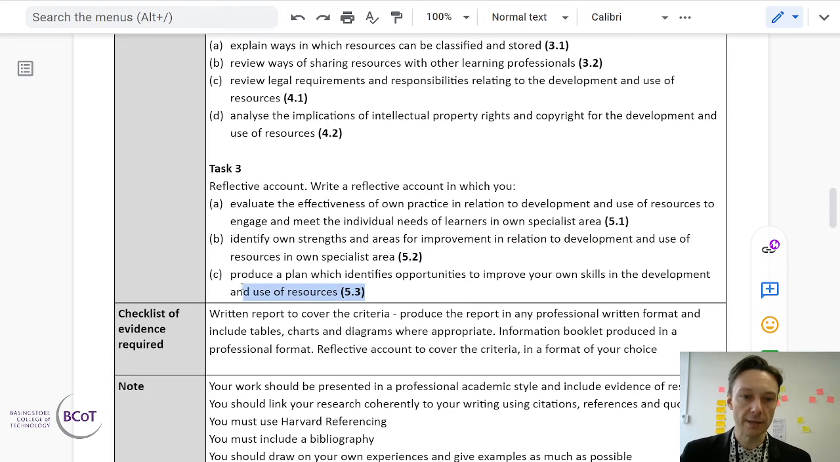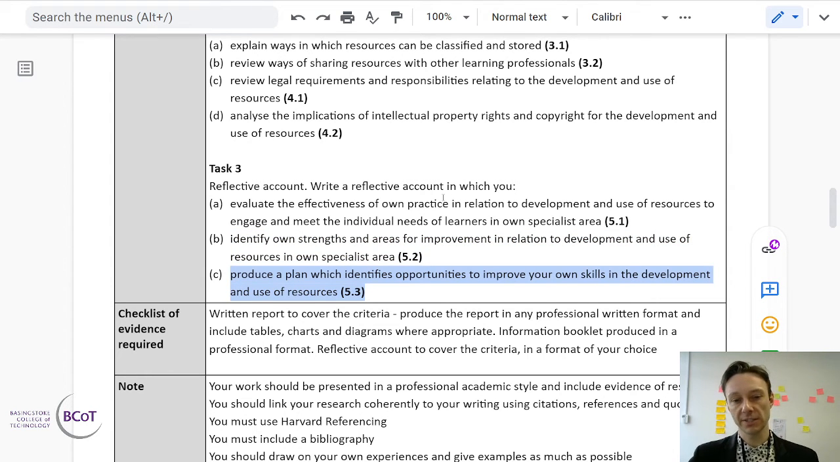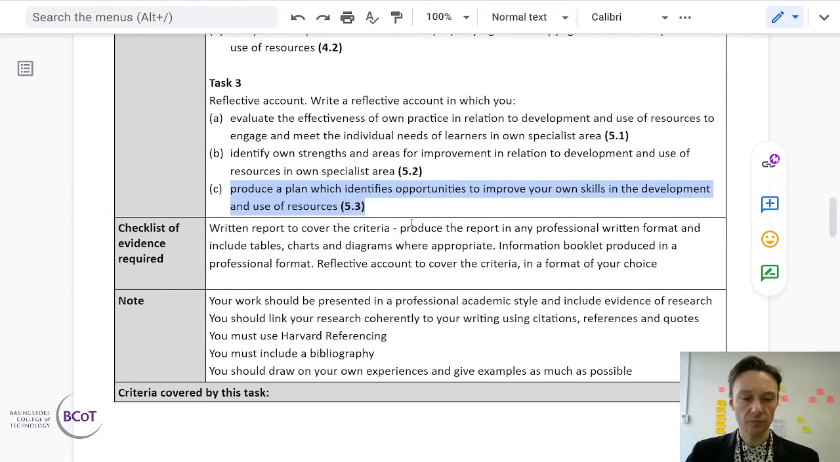our resource game. Task 3, Part C, a plan is needed in which you identify opportunities to improve your own skills. Perhaps a mindful, intentional use of social media to use the hive mind of resources, which is what I do, to improve my skills and development of my resources. Or perhaps opportunities for CPD, for meetups with your peers, perhaps visits to other schools, colleges or educational training providers. What's your plan to identify opportunities?